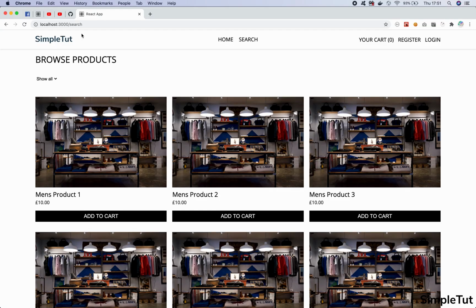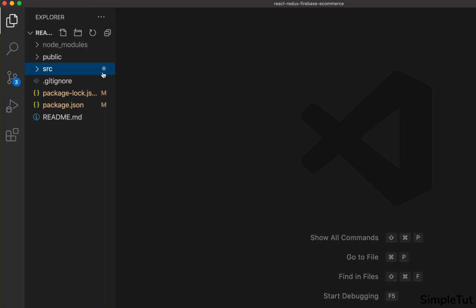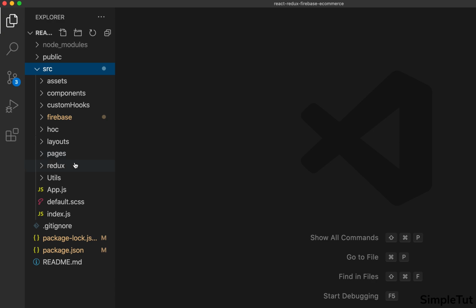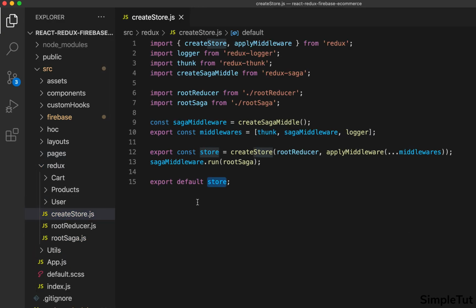Now that we have installed Redux Persist as a dependency in the project, we're ready to configure it within the application. The first thing we need to do is persist our store. To do that, let's come back over to our text editor and go into the file that we are creating and exporting our store. I'm doing that in my Redux folder in the create_store.js file. As you can see here, I'm creating my store and exporting that as default.